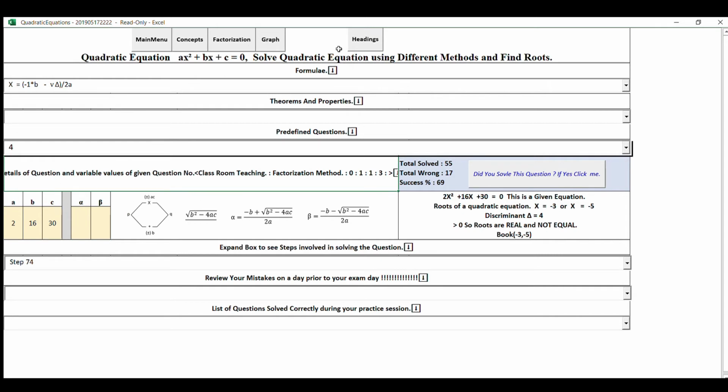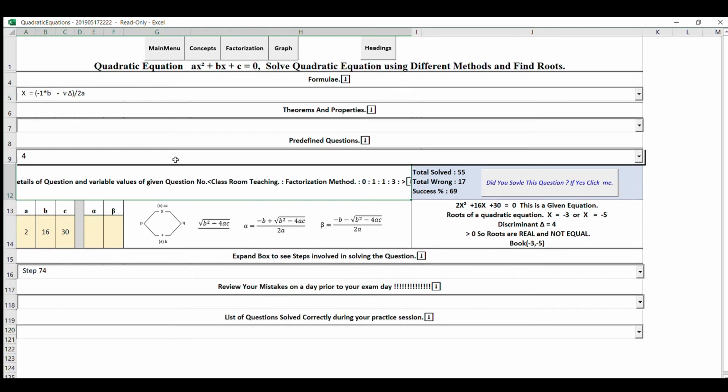Let me enable the heading so I can show you which row I'm looking at. Now look at row number 13 and row number 14. This is the input variable section and answer section. This is where you will see the input variable values provided from the predefined question to solve. You will see the values, you won't enter the values.